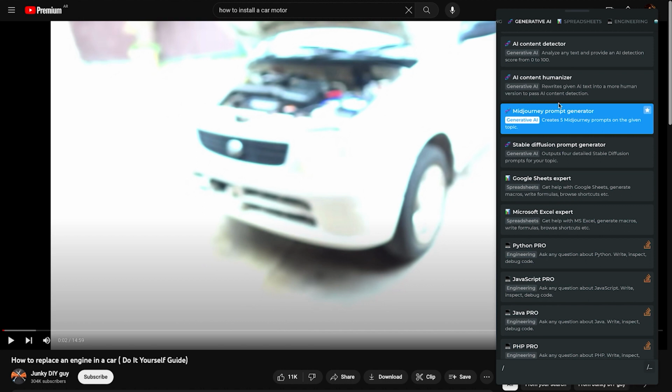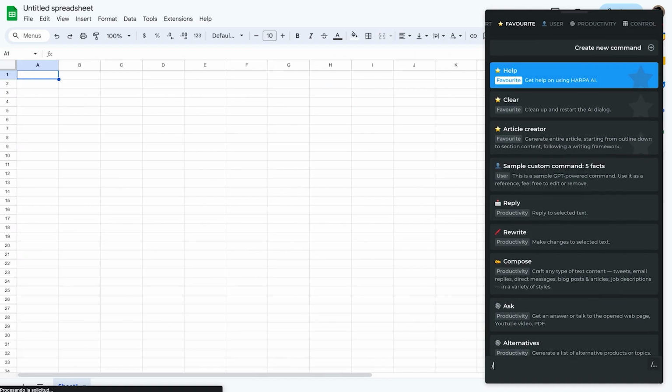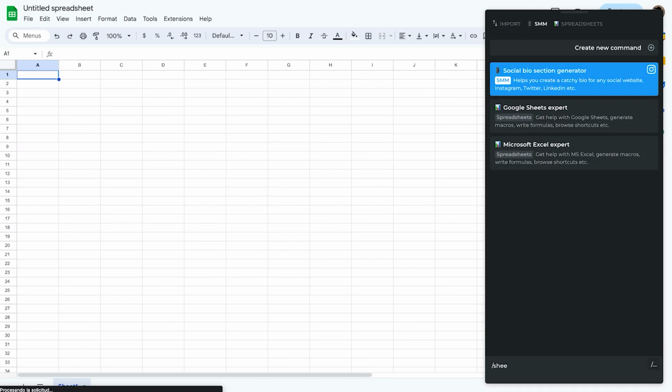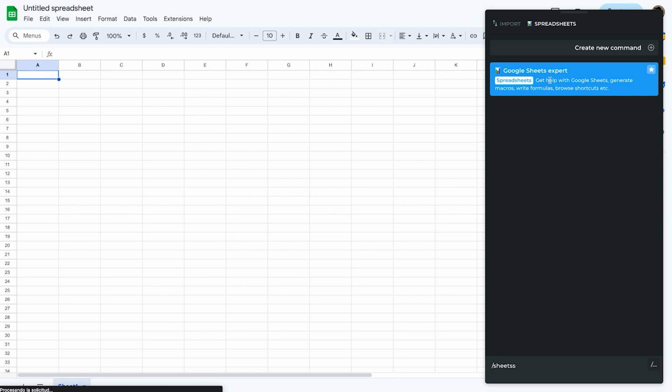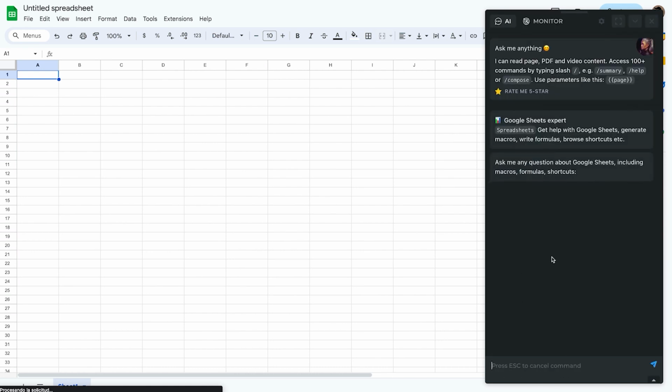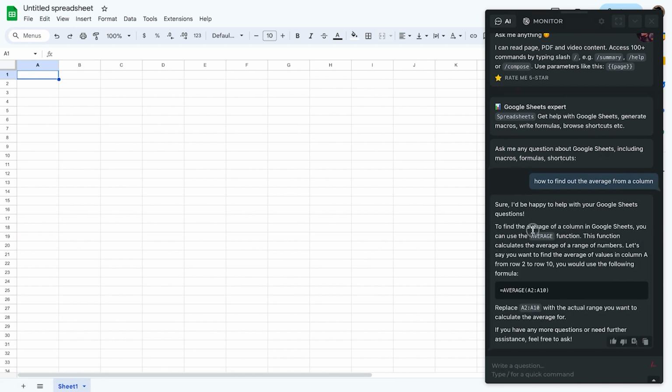There's, of course, generative AI prompt selections. A lot of them are for Midjourney or maybe for Stable Diffusion. You have a Google Sheets expert, which I thought was really interesting. So we're gonna try it out. I already did a couple of examples. You can ask it any questions. You have the specific function, and it's good because not always Google Sheets and Excel are the same. So here you see that it gives you the function and it gives you what to replace with the actual range you want to calculate the average for.